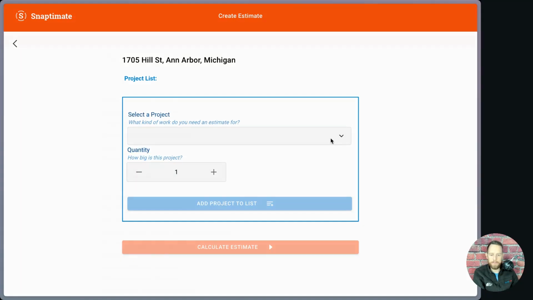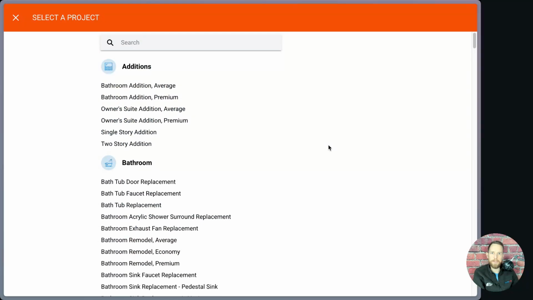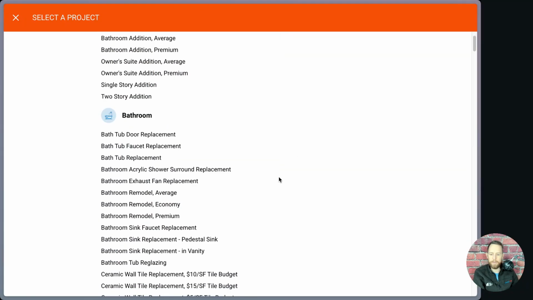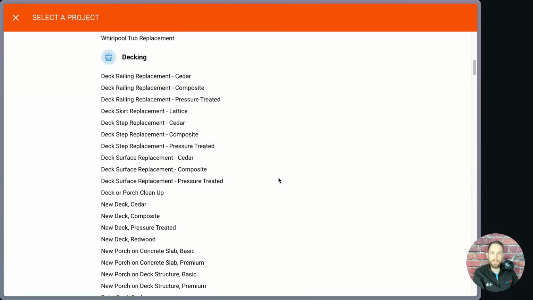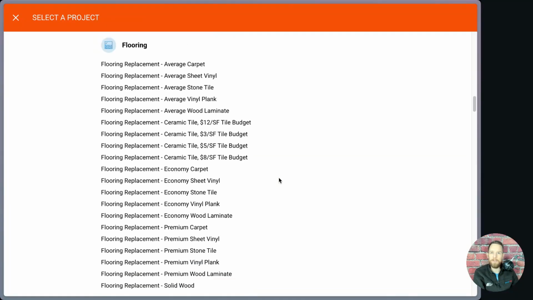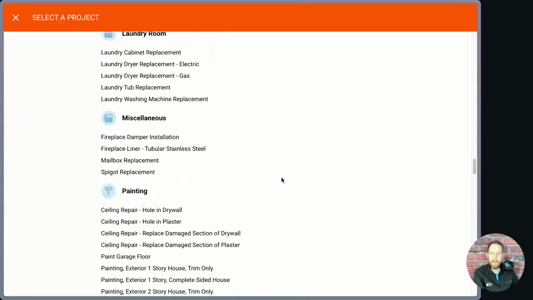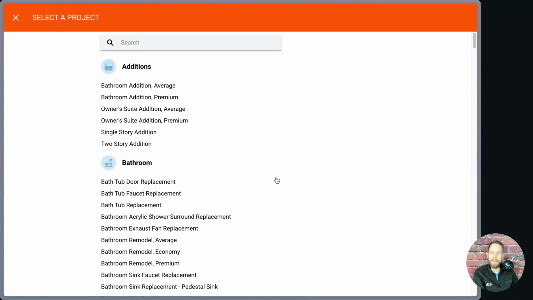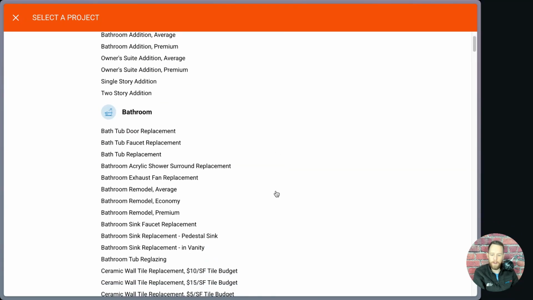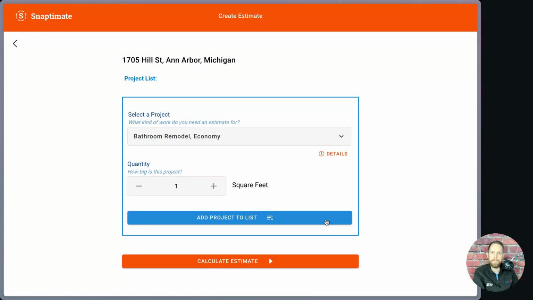If you click on this dropdown, you'll see all the options that we have for different projects that you can estimate. Anything from additions, bathrooms, decks, garages, kitchens, flooring, painting, HVAC, insulation, and more. If you have any suggestions for other types of estimates that you'd want to create, feel free to share them and we can add them to the list as well. I'll go ahead and click on one. Let's just look at the bathroom remodel economy.